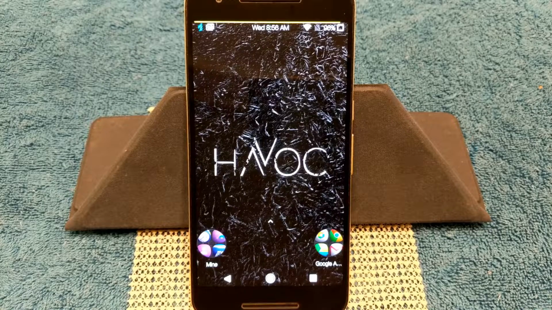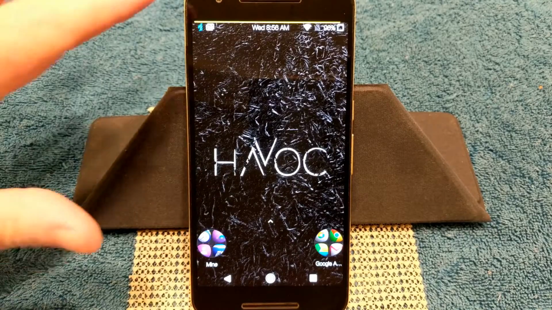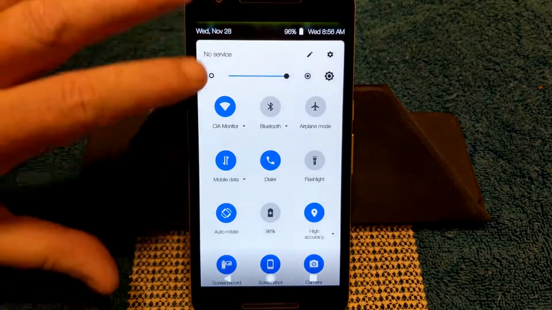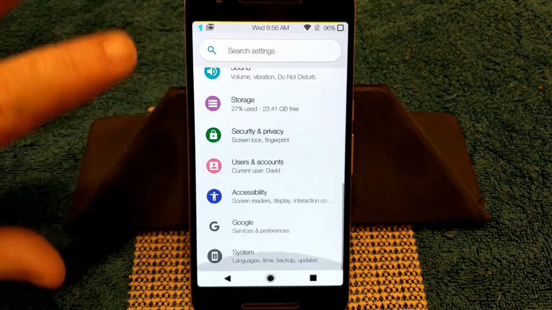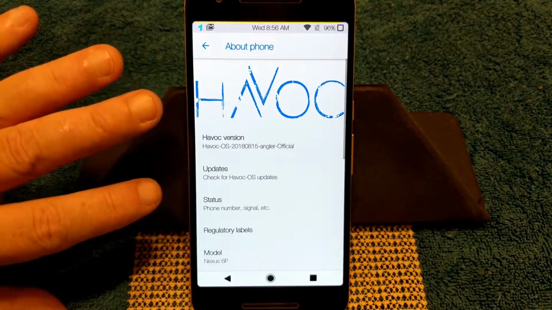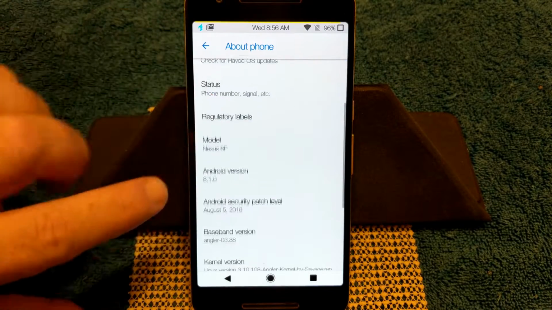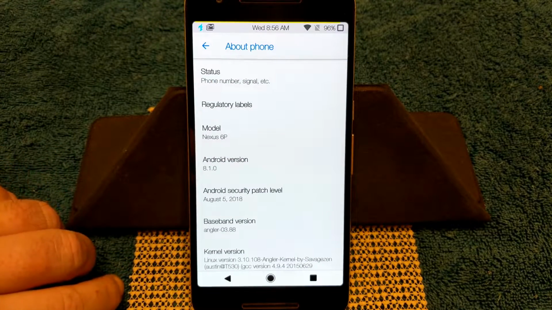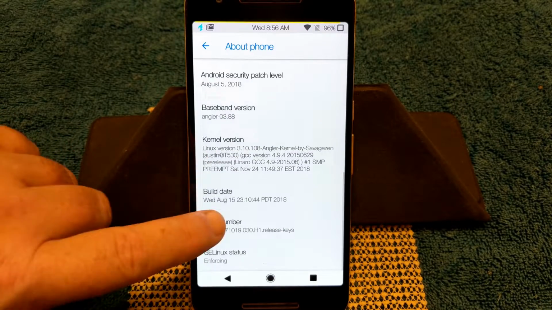We're going to go over the ROM Havoc OS for the Nexus 6P, or Angler. We're going to go ahead and get into settings on this. This is Android version Oreo, or let's see here, Nexus 6P 8.1.0. Again, that's Oreo.